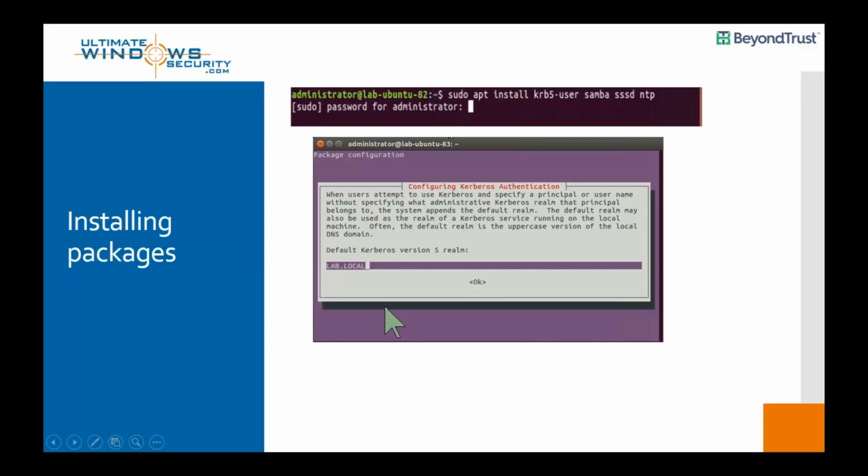And the first thing that we need to do is install our packages. It's not exactly the same set of packages. Here I'm installing krb5-user, Samba, SSSD, and NTP, Network Time Protocol. And let's see here. It asks you by default for your Kerberos 5 realm name, and you should just enter your domain's DNS name in all caps.